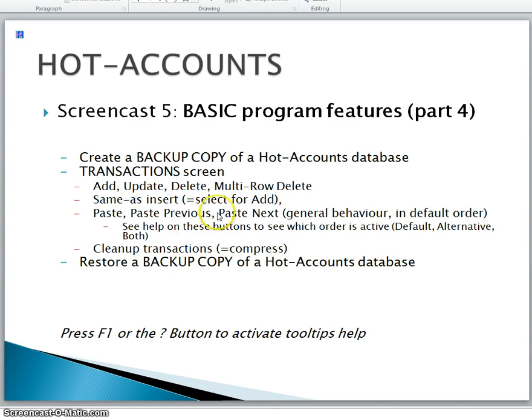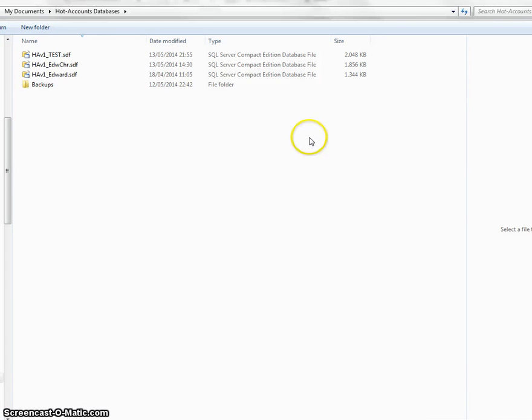As we will do a lot of deletes in this screencast, we will first create a backup copy of a Hot Accounts database, and at the end we will restore a backup copy. So let's start with creating a backup copy.